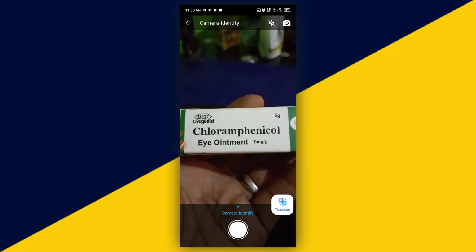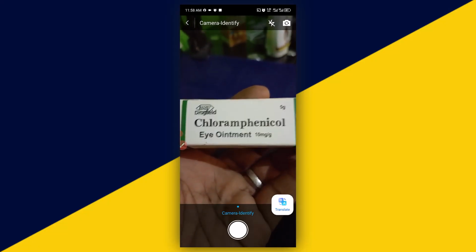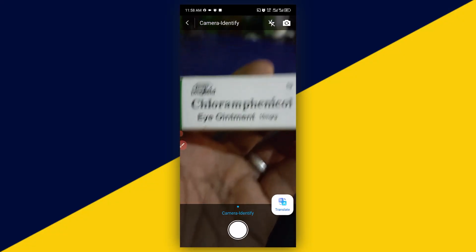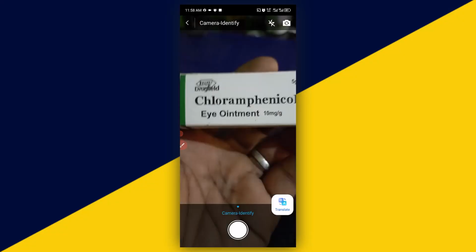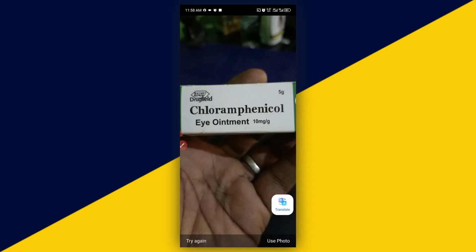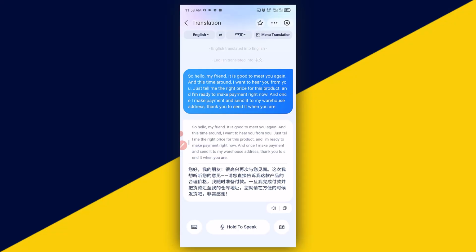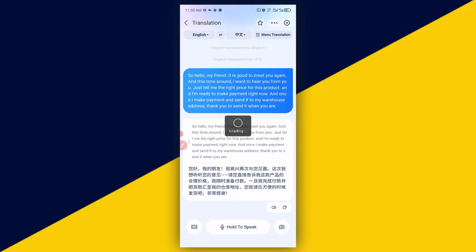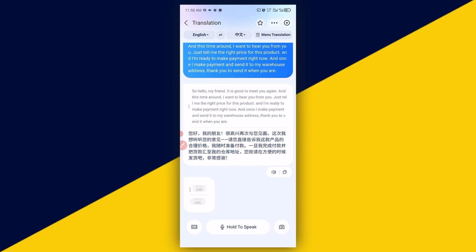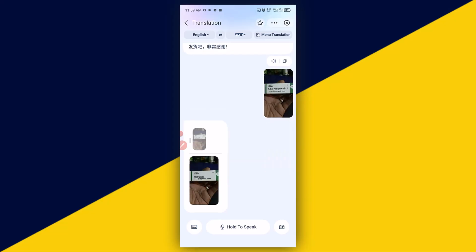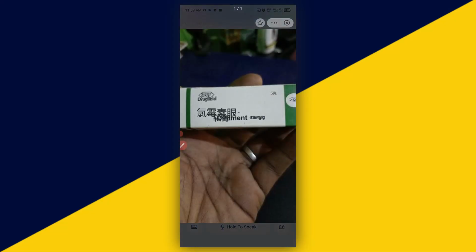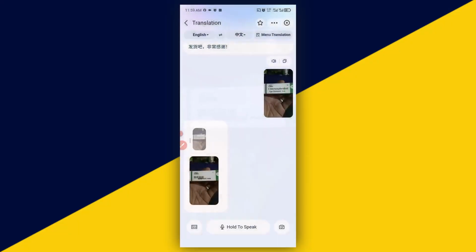This particular right here, I'm going to camera identify and just snap, and then allow Alipay to process it, and then go ahead and click on use photo. So it's going to upload the photo, loading. So after successful loading, it's going to generate the result just like what we have right here. Now this is the translation in Chinese, and this is the original image right here. It has successfully translated the Chinese characters right here.